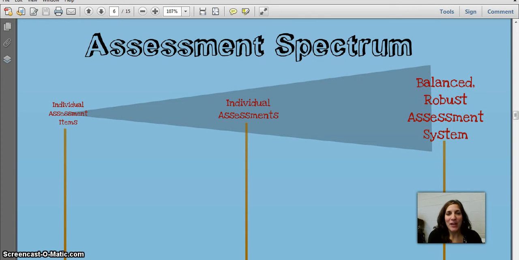Hello everyone, my name is Tova Sheldon and this is a brief refresher on quality assessments and ways that we can ensure our assessments that we're using and building in our classrooms are of the best quality.